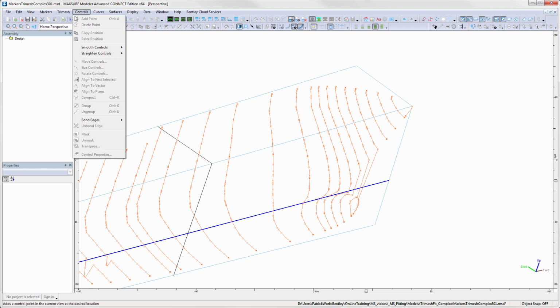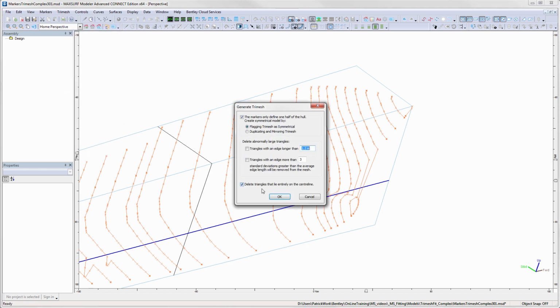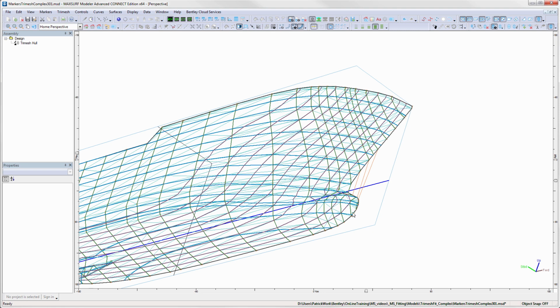So now if I generate the tri-mesh with the same option of deleting the triangles that are on the center line, these points here can close onto these points here of the section in front, and then these triangles that would be formed here are deleted because they're entirely on the center line.